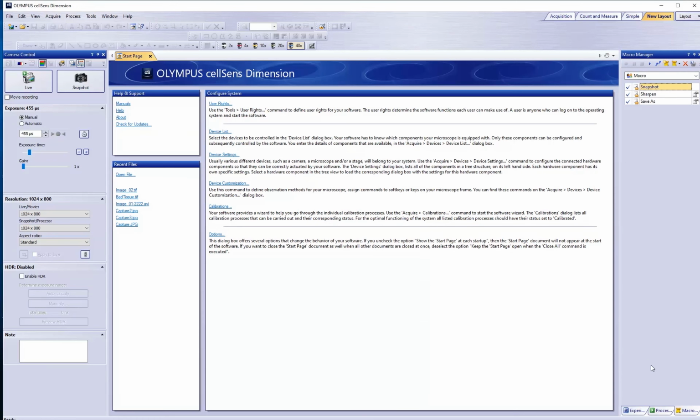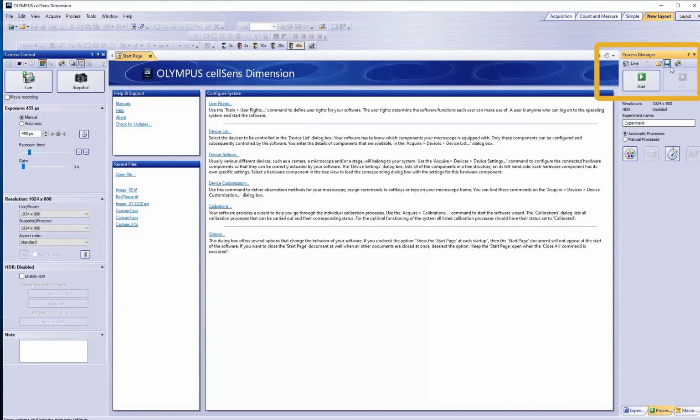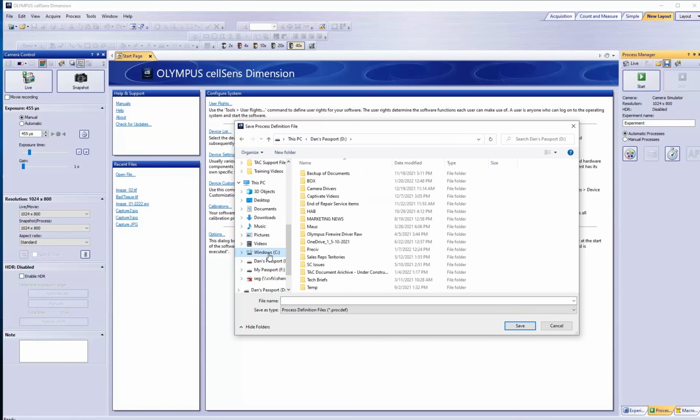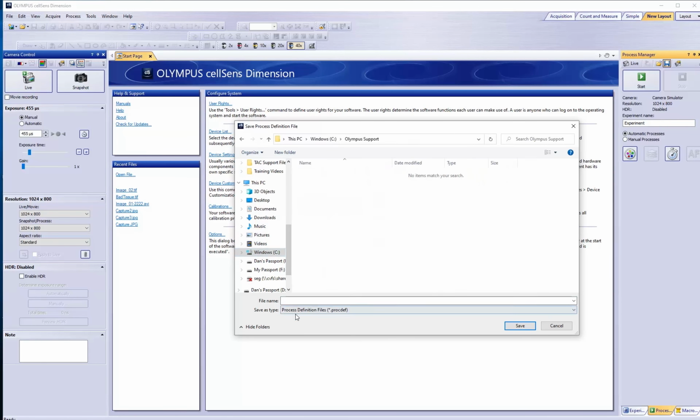Process definitions in the Process Manager will not be saved. However, you can manually save these to a location of your choice. To do this, click the Save Process Definition button at the top of the Process Manager tool window. Name the file, and then save it.